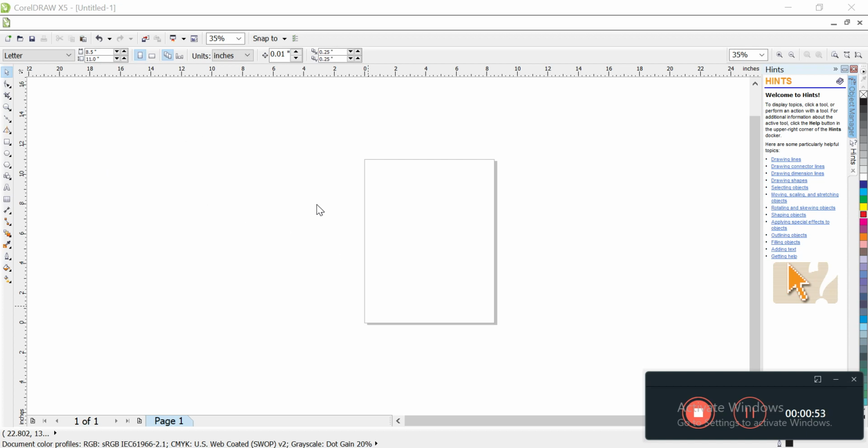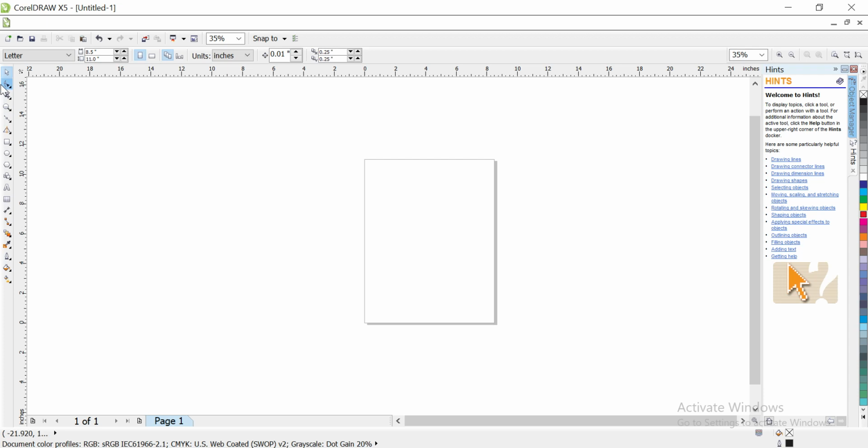So this is the whole workspace and the toolbars, then the Docker, and the menu bars. We have the zooming options too, and the file formats.